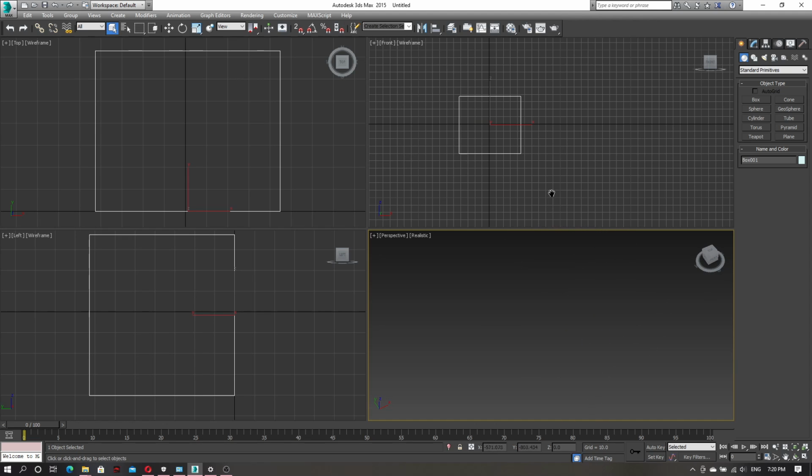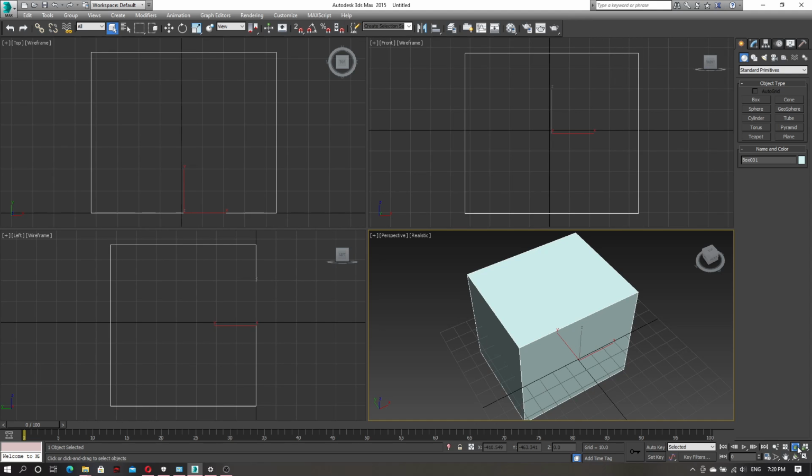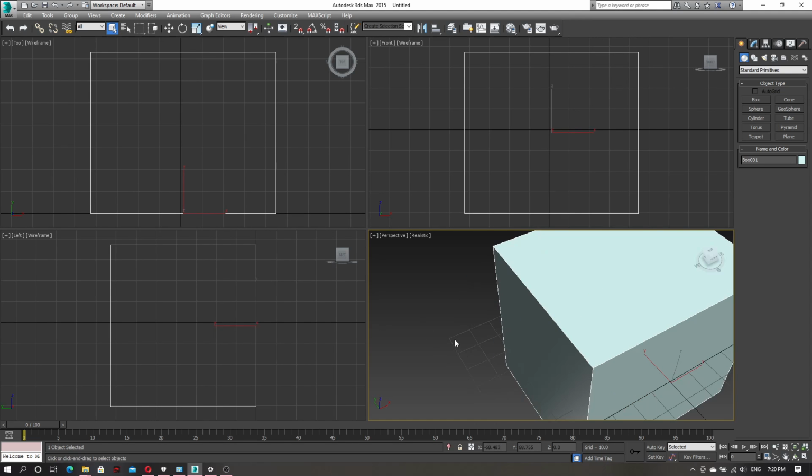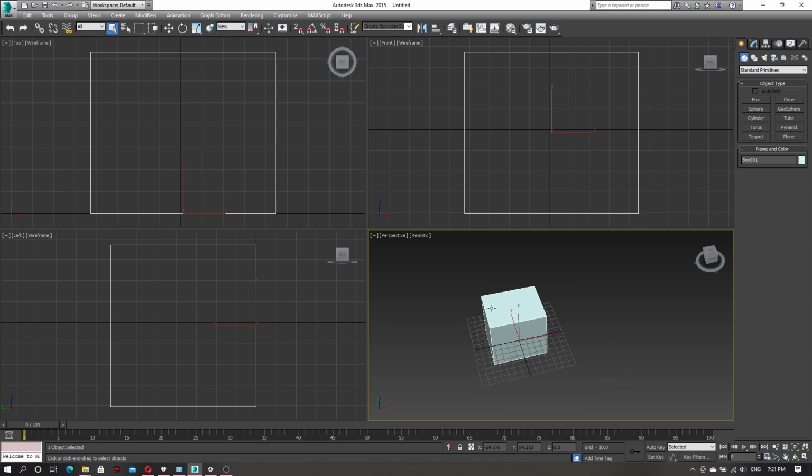Let's say you moved somewhere and you cannot see your object anymore. What do we do? We again press those buttons. This one fits in the window view only the selected object. This one, all of them. So again, we have our object in the middle, not actually in the middle, but anyway. What can we do next?